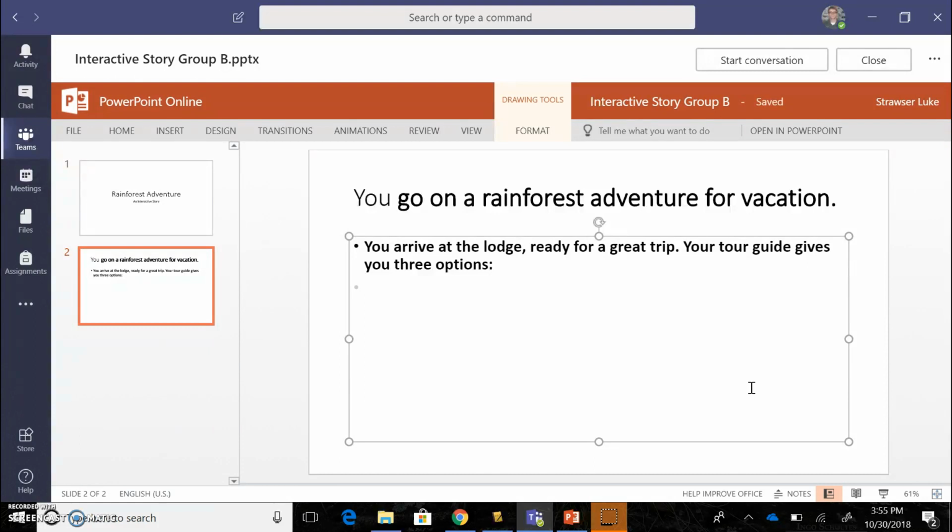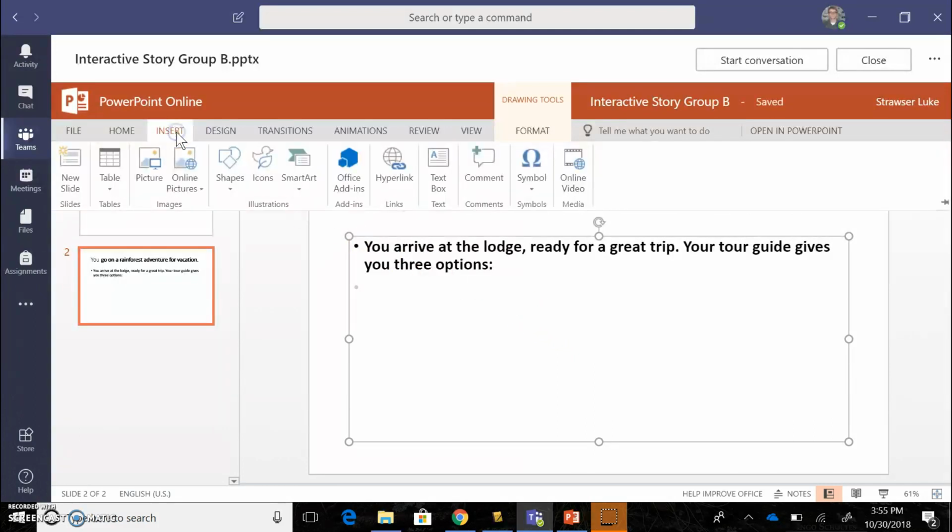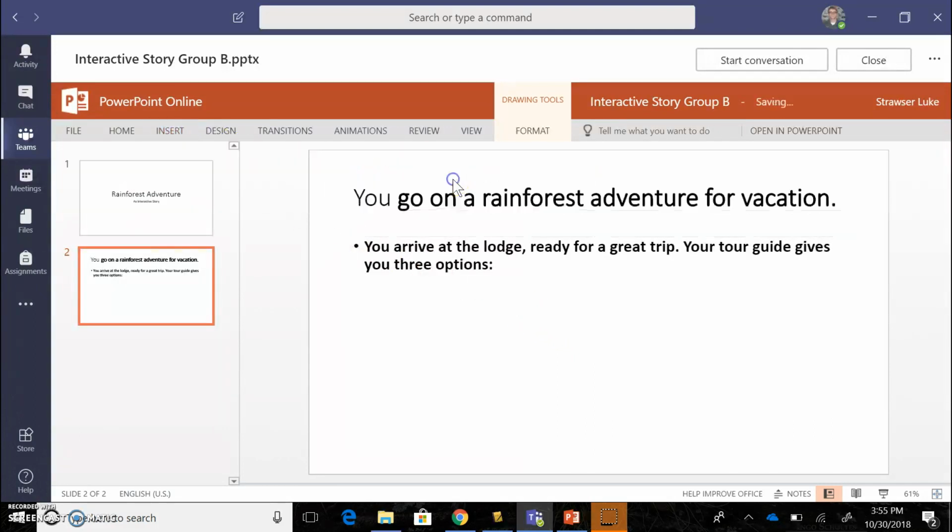Now you can discuss this together as a group if you'd like to. Come up with some ideas together, but make sure that each group member is responsible for one choice. The way you're going to add the choices is you're going to go up here to the top of PowerPoint and hit Insert, Text Box. When you do, you're going to get a text box that will pop up here in the middle, right like this.